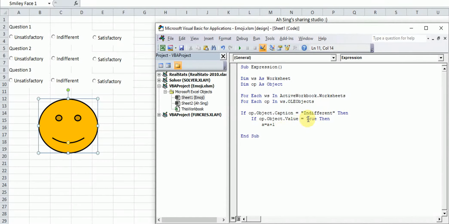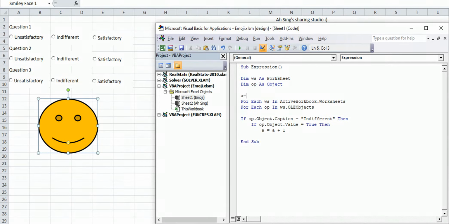So if let's say the user selected indifferent, which means that we have to consider the value. So we need to add on, so accumulate the value using the variable a. So let's initiate a with 0, equal to 0. If let's say indifferent, then it should count as 1. So start with if and end with if. Of course, we have more than one option. More than one option here, not only indifferent.